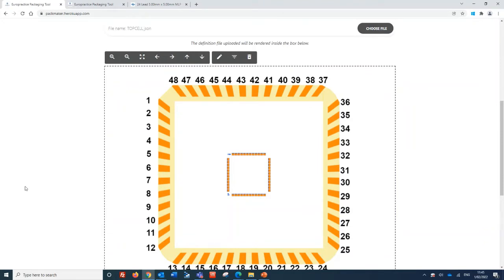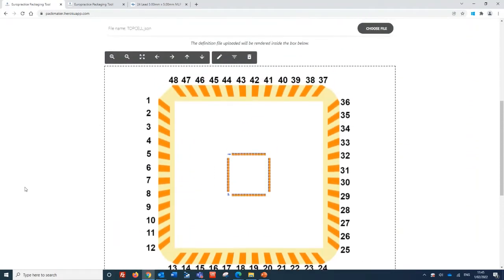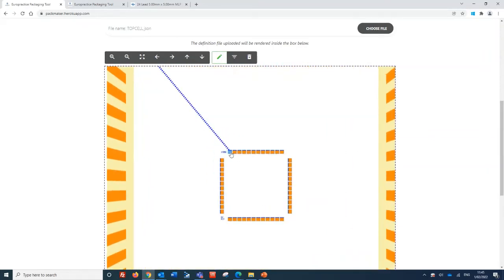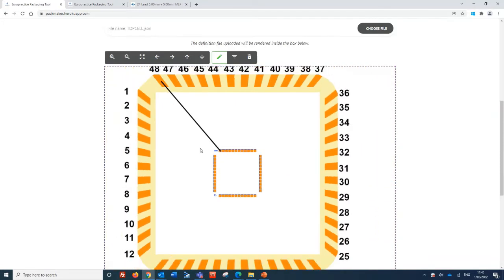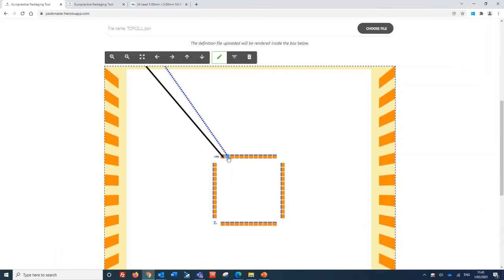Once you have chosen your package and decided on the position of your chip with respect to that package, you need to connect your chip to the package. And to do so, you need to click on this pen icon here. Then you have to left click on the package pin and left click again on the chip pad that needs to be connected to that pin. You can zoom in and zoom out by using the scroll wheel on your mouse. So again, left click on the package pin, left click again on the chip pad, and that establishes the connection.